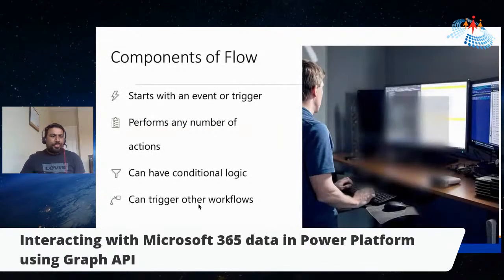Now moving on, what are the components of a flow? How do you create a flow? A flow starts with a simple trigger. Either you click on a button, or an email arrives, or something is posted in Teams, or you want to post something. Or you have webhook scenarios as well, where something happens on a site, and based on that a webhook trigger is initiated which will come to your flow. So there are different triggers.